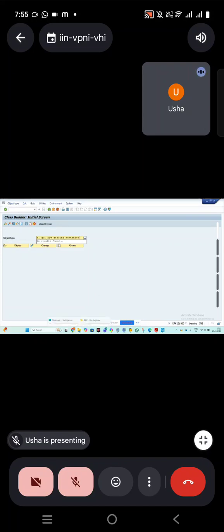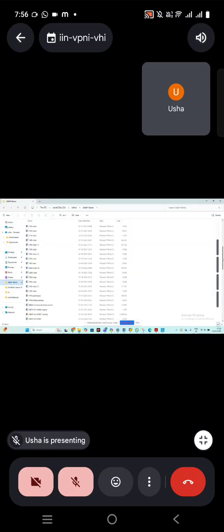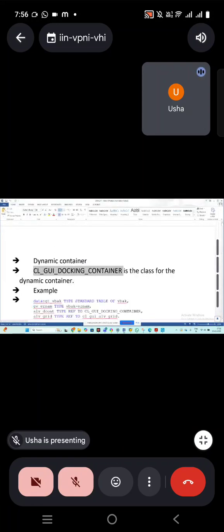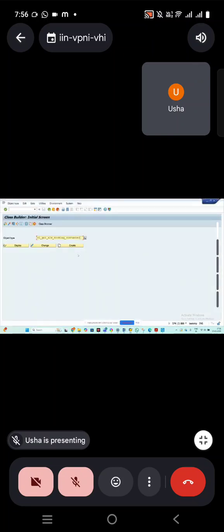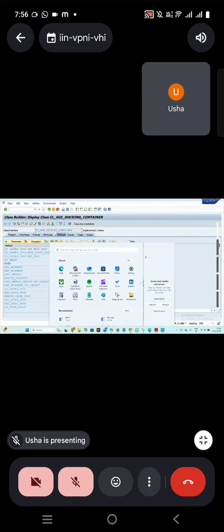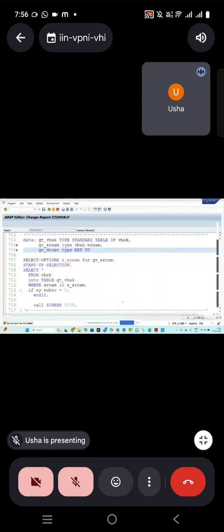There may be a spelling mistake, one second, I'll open it. CL_GUI_DOCKING_CONTAINER. So this is the class. ALV is not there in the name, that's it. Docking container. I'm just going to refer to this class. So the first step is the reference. Done.